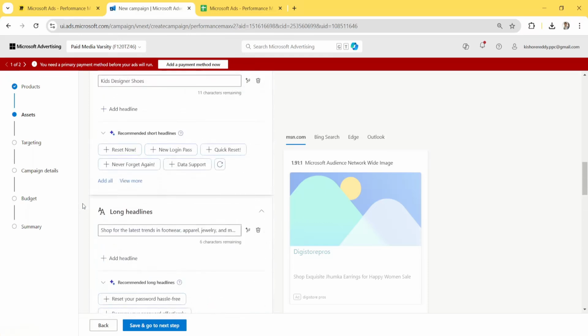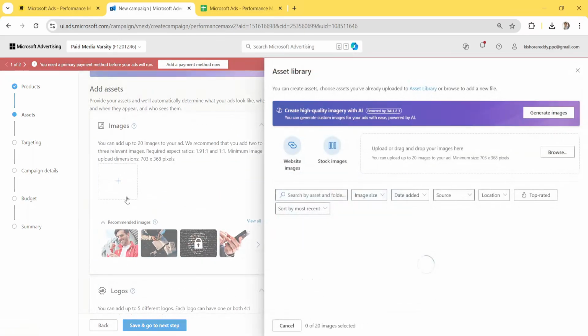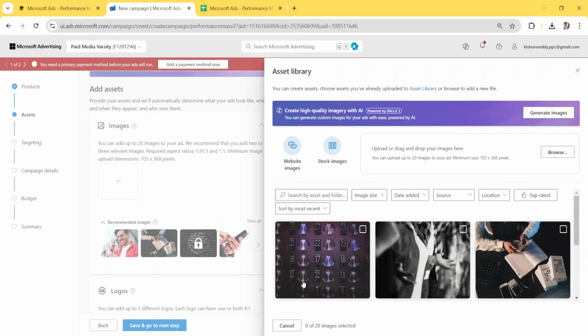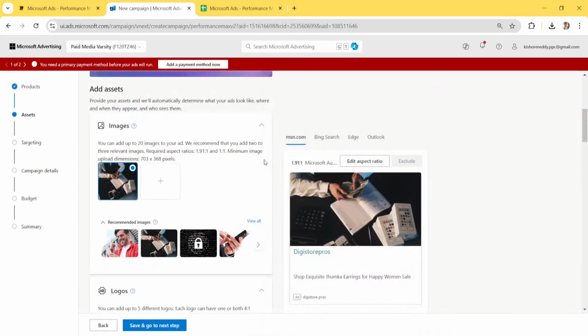And as this is a Performance Max campaign, you need to give at least one image. Okay, so where can you add images? So I am randomly selecting this image, okay, and click on apply. So if you want to add images, where can you add? You can add in the asset library, right? I am duplicating this tab. Let's duplicate this one.